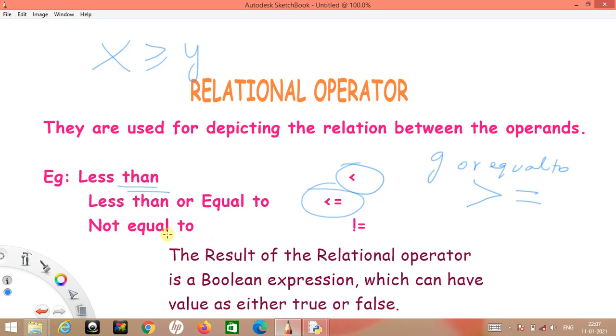So not equal to is also an example of relational operator, and the symbol is this exclamation sign followed by equal to. This is the symbol of not equal to operator. The result of the relational operator is a Boolean expression. Boolean expression means it has a value 1 or 0, which can have value as either true or false.